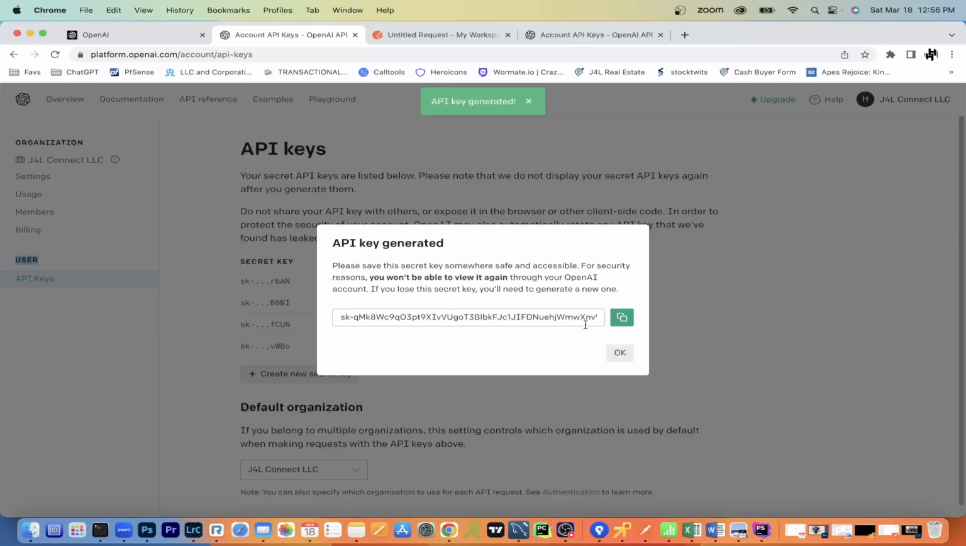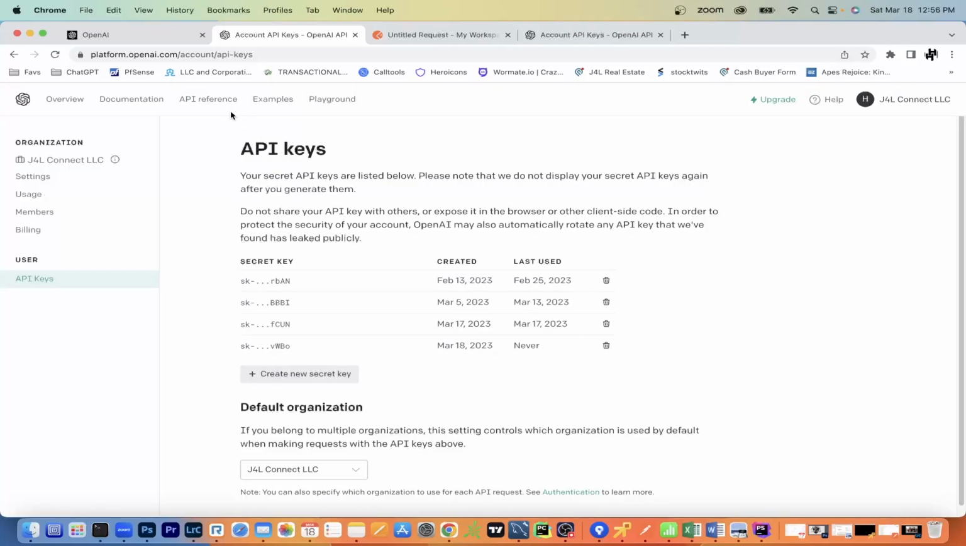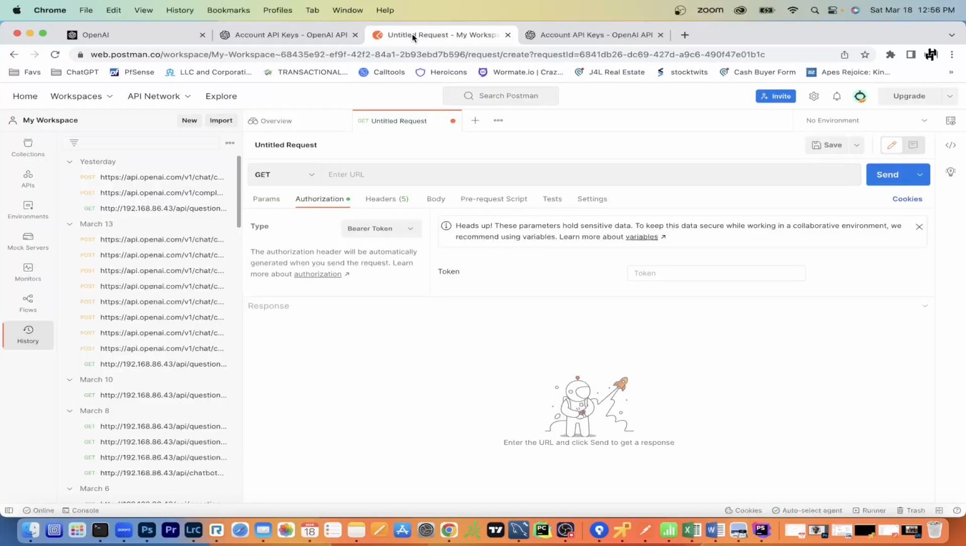Once you create a new secret key, do not click on OK. Copy that secret key and paste it somewhere on your computer for safekeeping. Once you have pasted it somewhere for safekeeping, click on OK. And then you want to head back over to your Postman account, and paste that key in your token. Once you paste that key in your token, now you have created an authorization key to connect to OpenAI's platform.